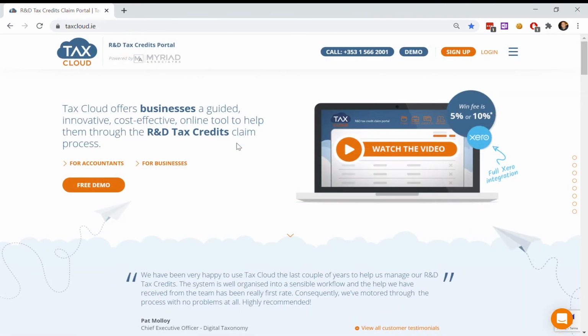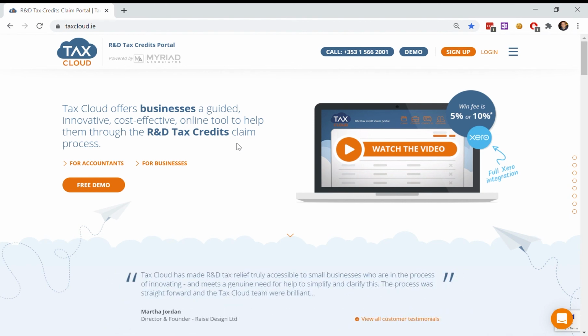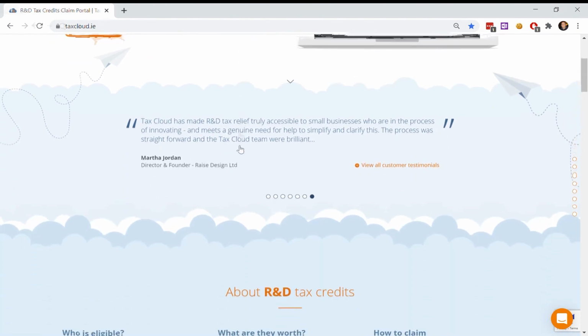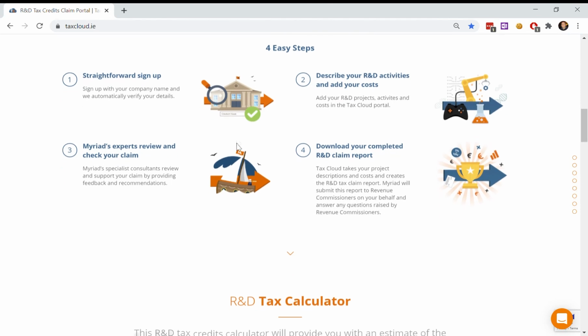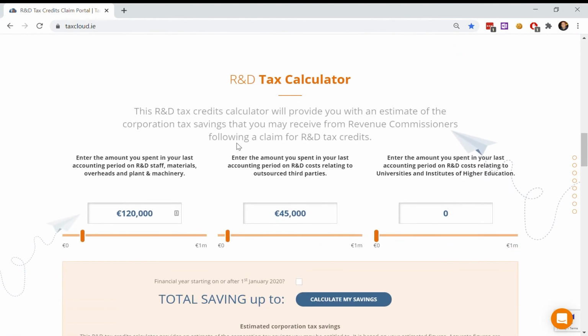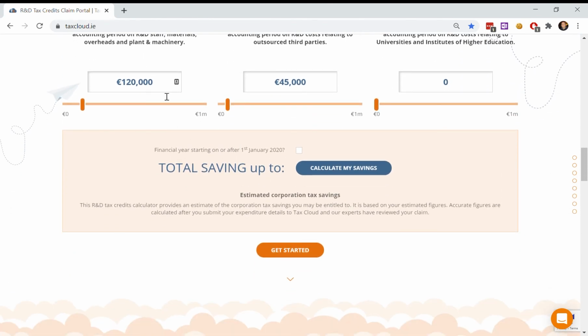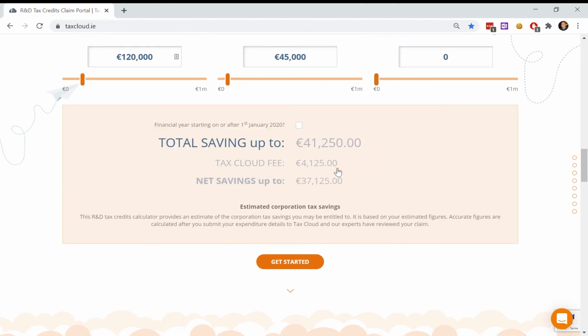Oh, and just one last thing before you go. If you're wondering how much your tax credit could be, or how much it will cost to use TaxCloud, simply scroll down our homepage to the R&D Tax Credit Calculator. Just fill in the boxes and it will tell you how much your R&D tax credit could be worth and what the fees for using TaxCloud will be. Our fees are only payable once your claim has been processed by the revenue, so it is risk-free.